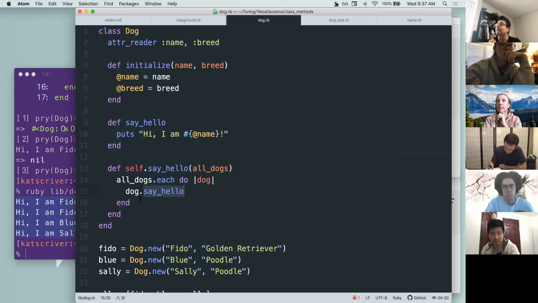I mean, will it always be like that? When you use a class method, you will have to use other methods, whether you create them or they're built in, you have to use other methods on the instances of the class. It depends on what you're trying to accomplish.